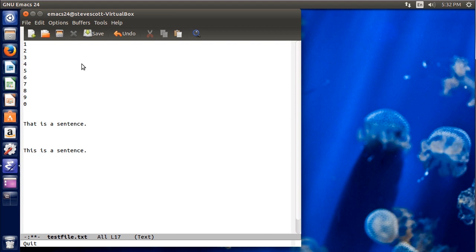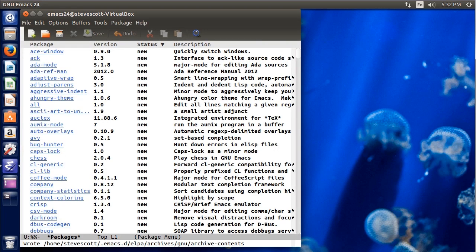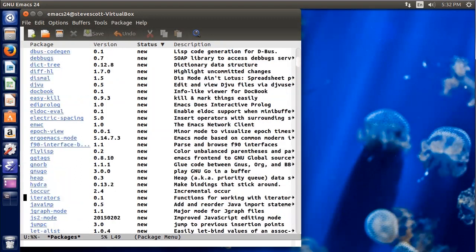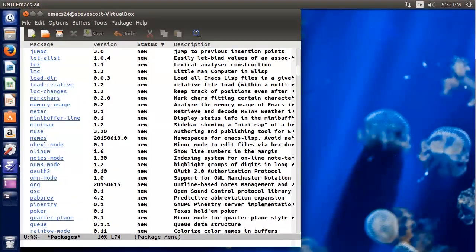Now, one more thing before I let you go. If you type Meta X or Alt X and type in list packages, it will open up a list of packages that you can install or download and install from a repository called ELPA. There's a few other repositories. If you go through the Emacs documentation, you can learn about those. But there's many packages for Emacs. It's why they call it an extensible editor, because you can use the built-in programming language Emacs Lisp. It has its own Lisp that you can use to extend Emacs, and that's where it really gets its power from.